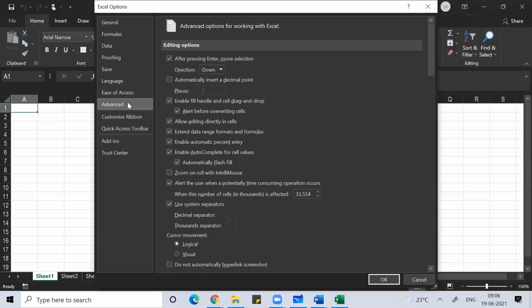Okay, so we can do a lot of things. We can go to Advanced. We can impact direction. We can impact the movement of the mouse, the way our mouse moves. Okay, so we can go and spend time on this. And the ribbons, we can customize our ribbon. We can customize our tab. Okay, so all that we can do.